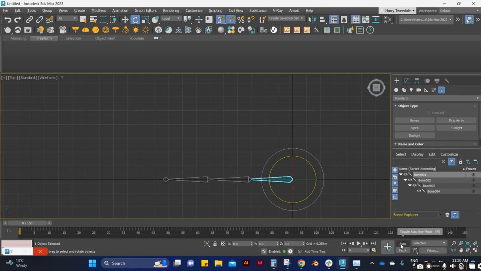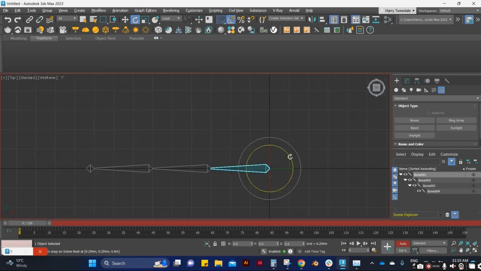Okay, so now what we do is we start it. So we set this to auto and all the display should start turning red, which is cool. So this is set to auto. So as I move this along and as I make changes here, it will record those positions. So I'll just move this along here, say to 30, which is 1 second, because 30 frames per second.